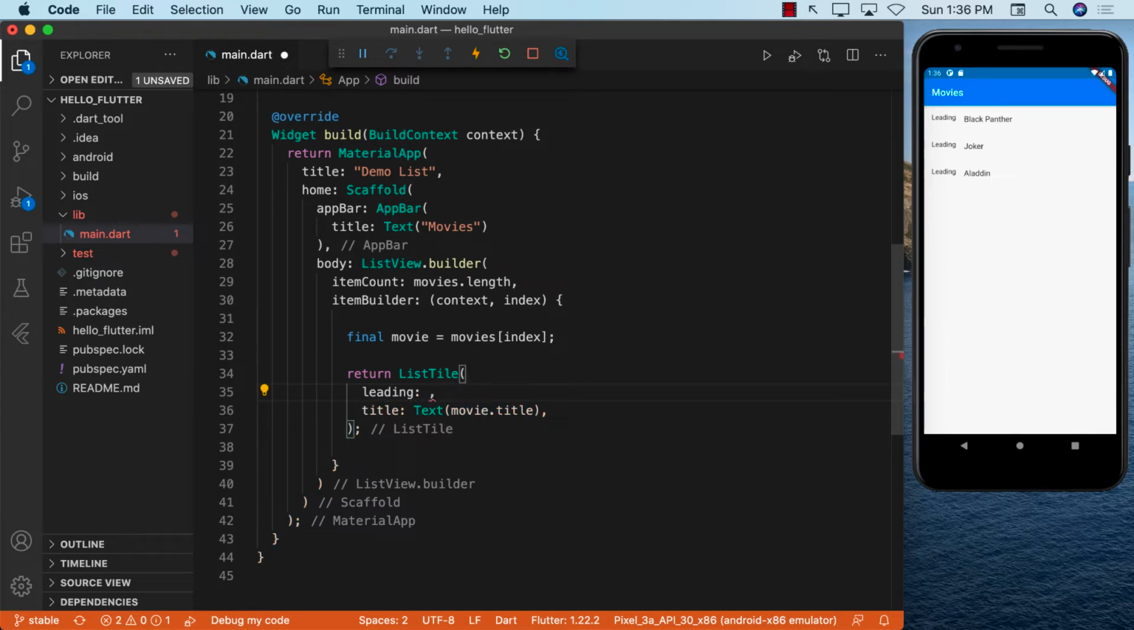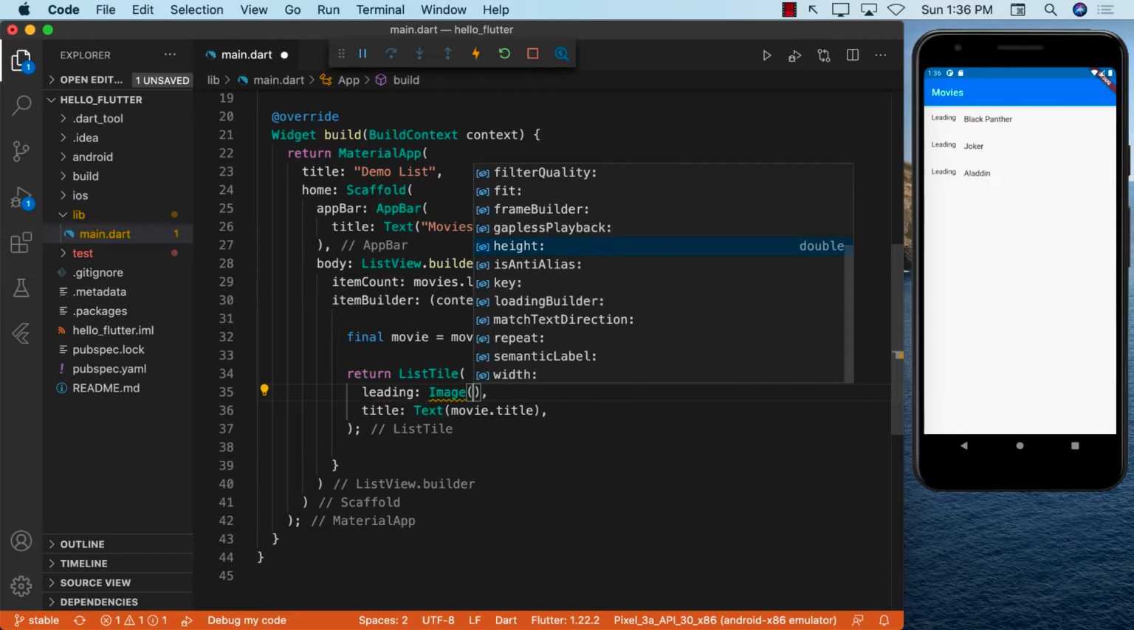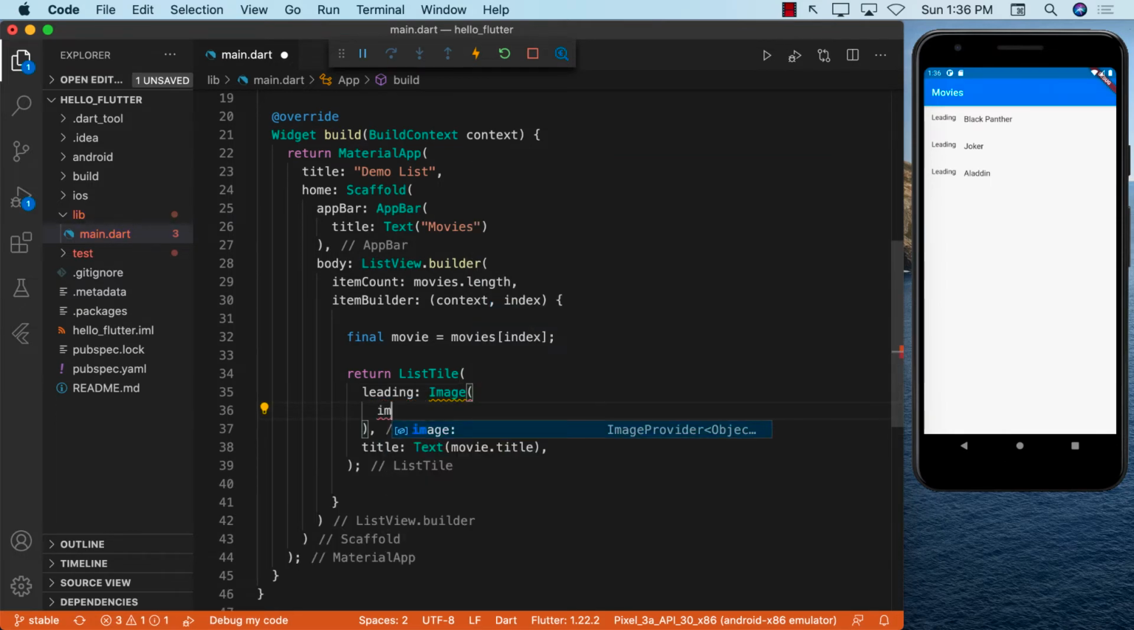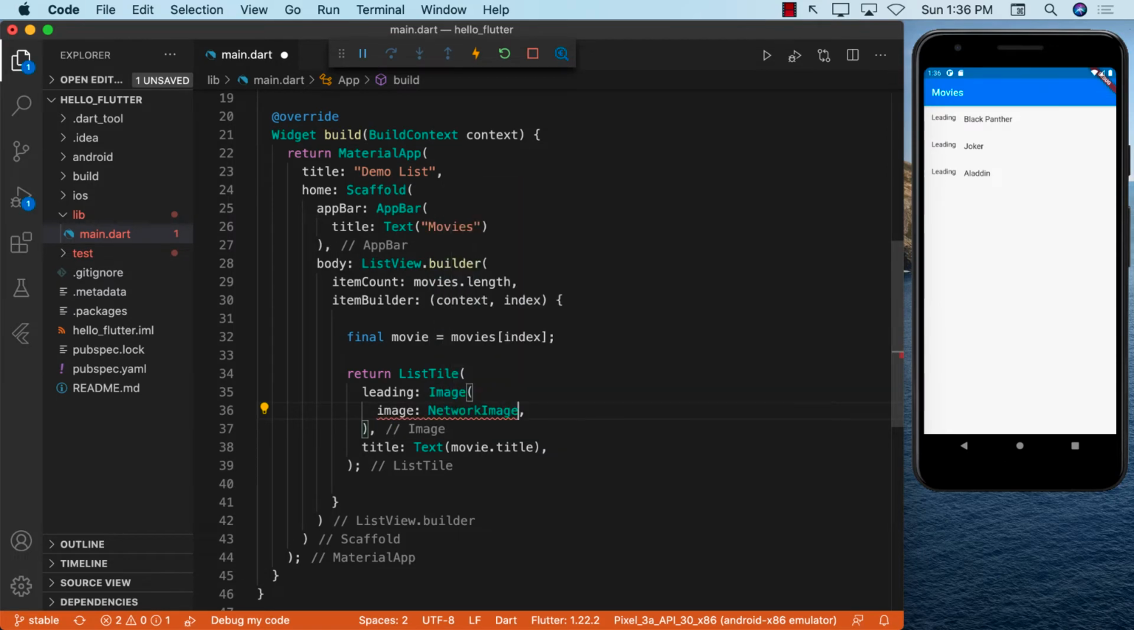So let's go ahead and display an image. We have the image widget that we can use to display an image. Image widget does have a property called image, and we can use network image and provide the movie.url or image URL. And there we go. So we were able to display multiple images.